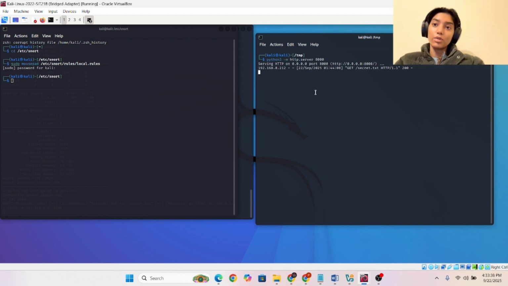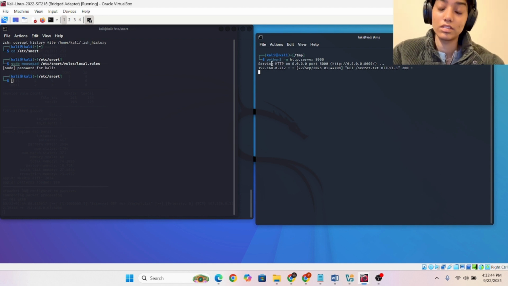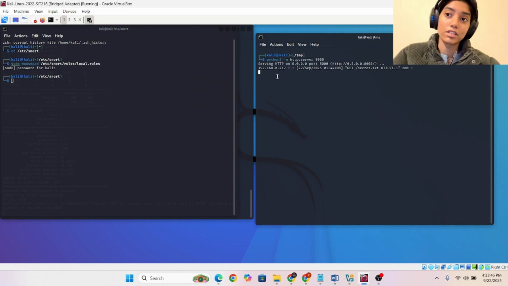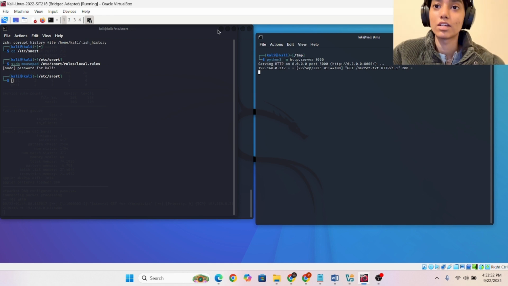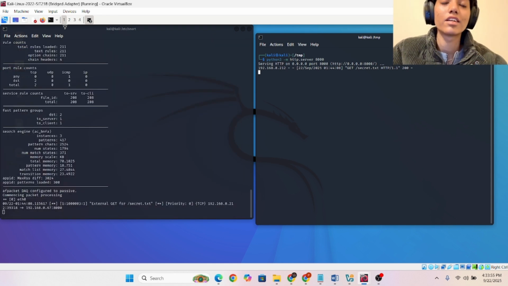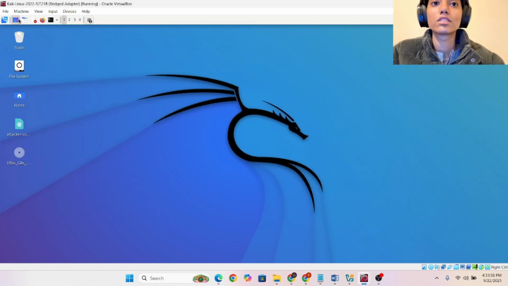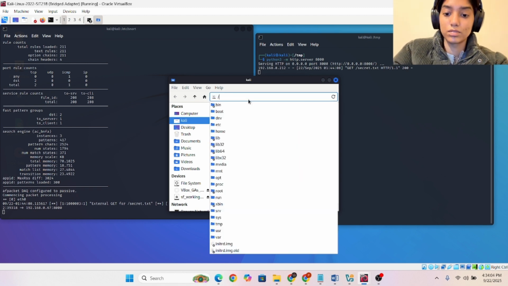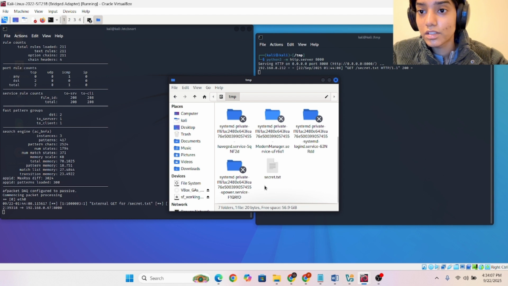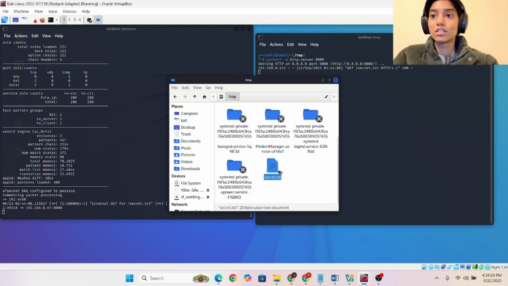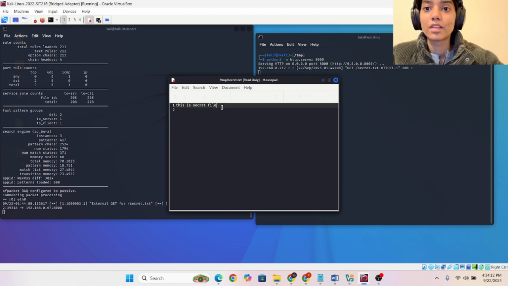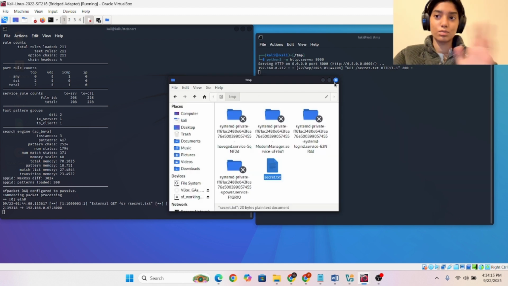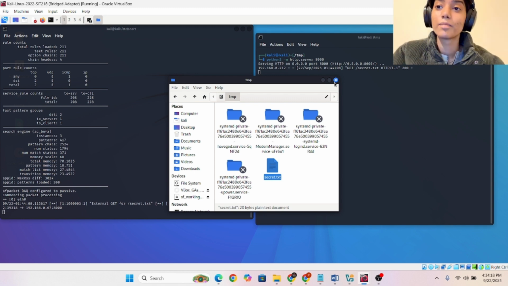So I have already opened a port through the other terminal. I'm accessing the port using the Python HTTP server, running that server on the 8000 port. And the other thing that I would like to show, I have created a temporary file called secret, and this message is just inside the file. That's what we are trying to access through our server.